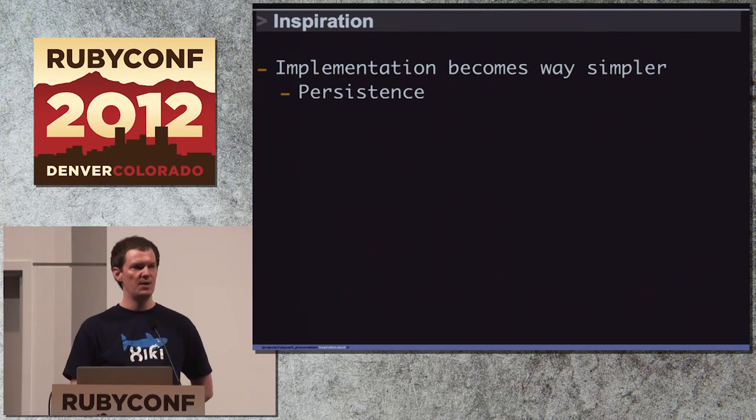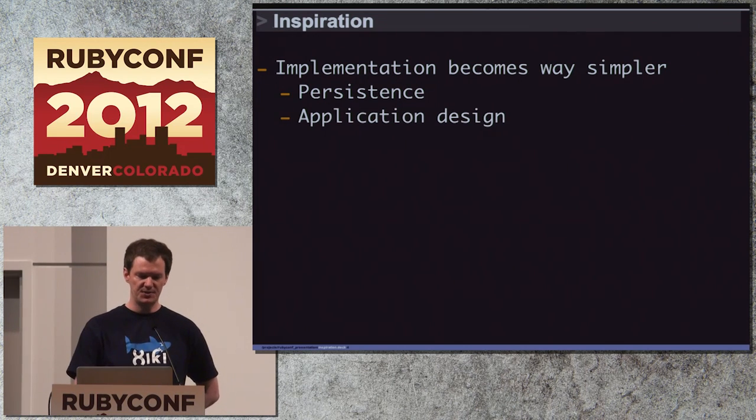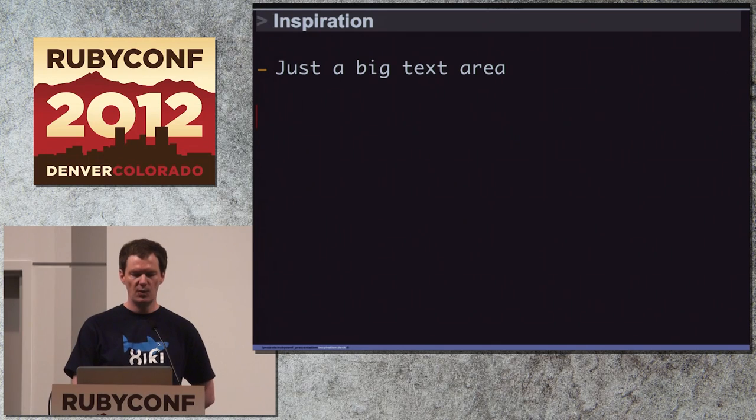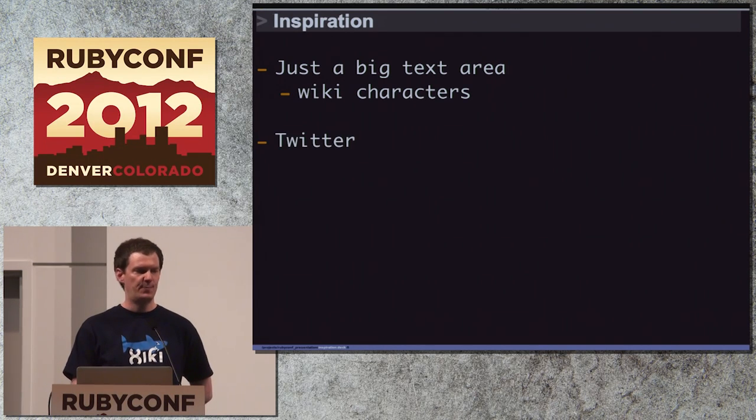You persist things to one giant text field. Easy application design. Since it's just a big text area, you just save it and reopen it. All your pages are in one namespace. Very simple, very elegant. This wiki idea of just a big text area is kind of spreading.